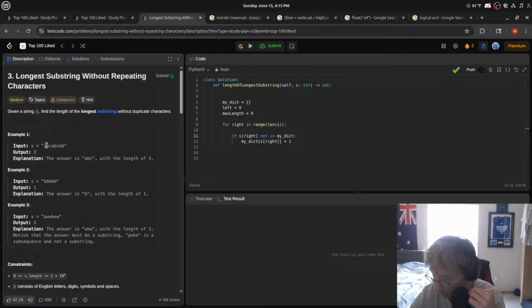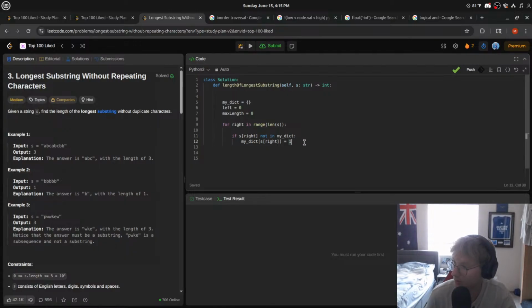You can mark the char as visited while we iterate. I'm not sure what that means, Vivek, to be honest. I don't know what you mean by that. What do you mean you mark it as visited? I'm not really too sure what you mean by that.